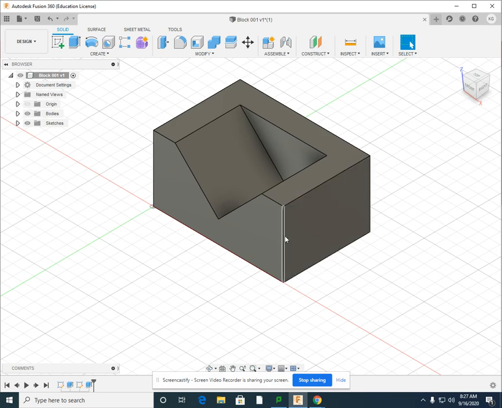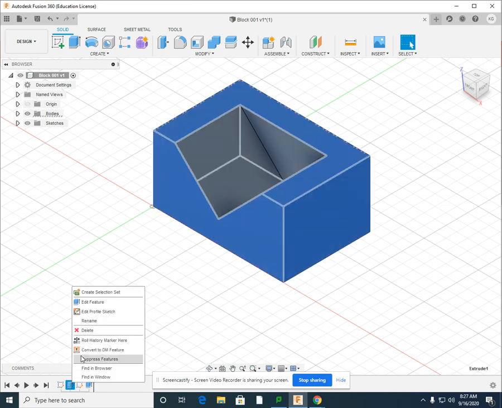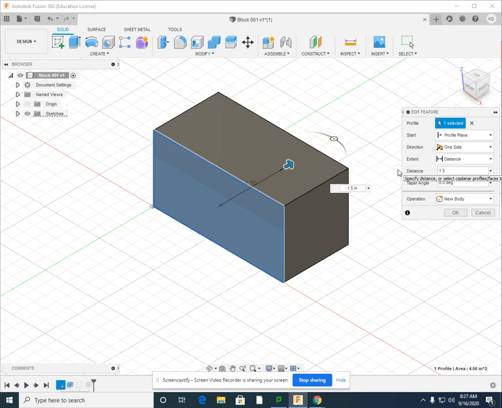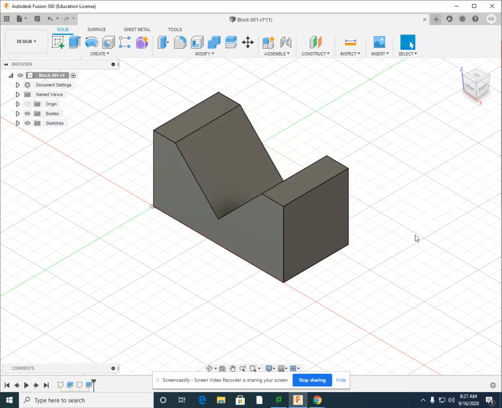Because our extrusion is still 2, we need to modify that. In your timeline, this is the extrusion you just created. This is the sketch for that extrusion. Here's the extrusion that we created on our original 3-2-1 block. Right mouse, left click on Edit Feature. And instead of 2, we need to change the distance to 1.5. Select OK or Enter. And here's your block 7.